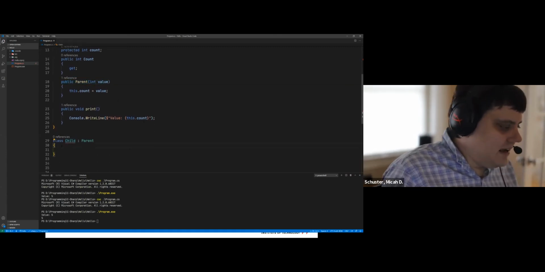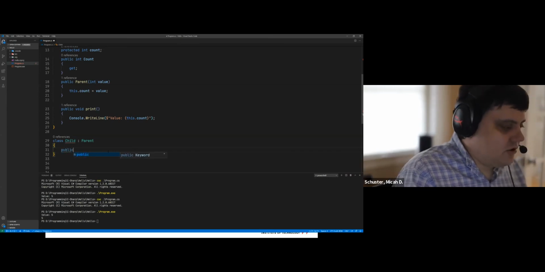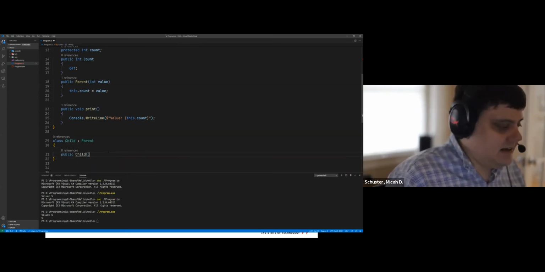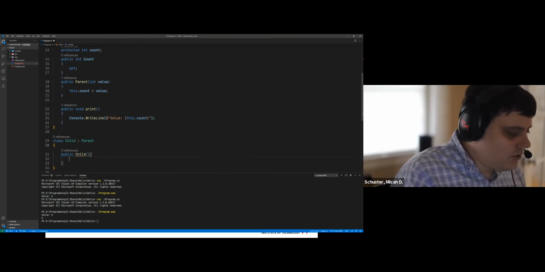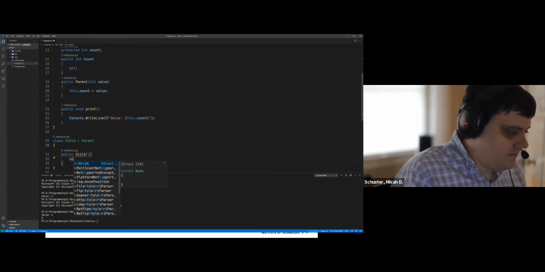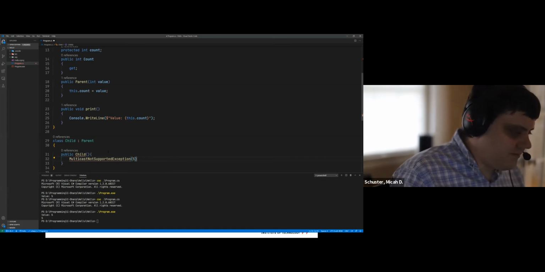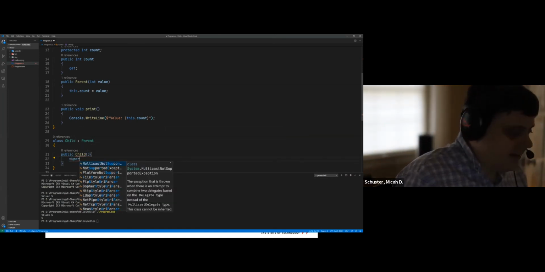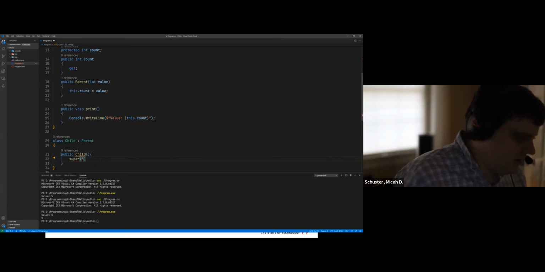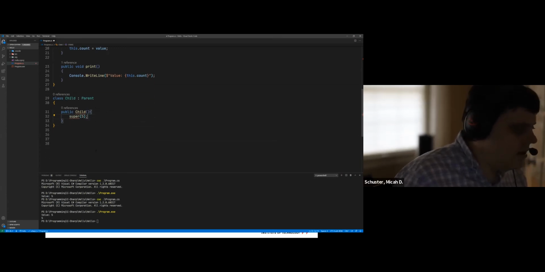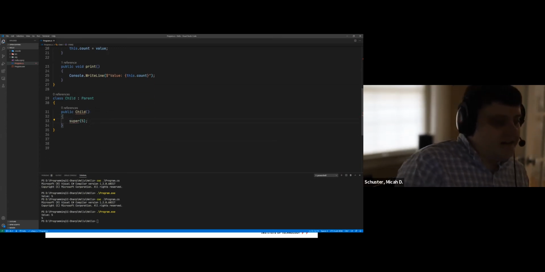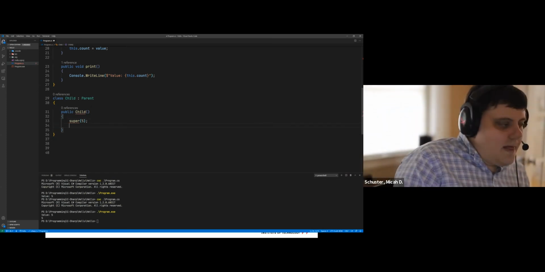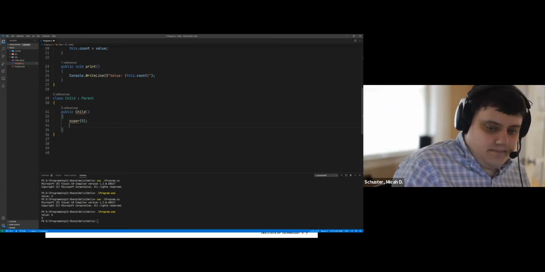So normally in Java, you would do something like this. You'd create a constructor for child, and maybe it doesn't take an int. Maybe it's just going to be empty like this, and then you would write like super 5. The reason why it's doing that is because there is no super keyword in C#. So you'd write super 5 like this, and then you'd do whatever other stuff you needed to do. That is not how it works in C#.